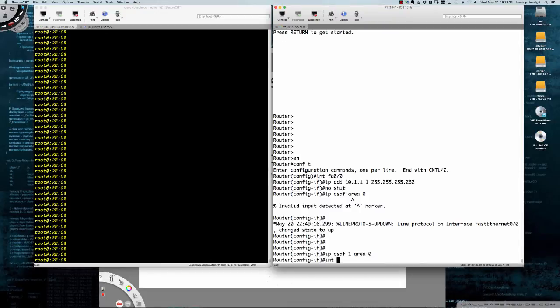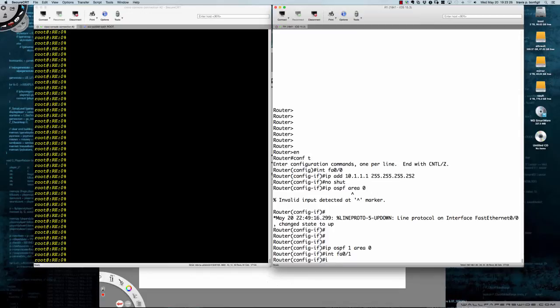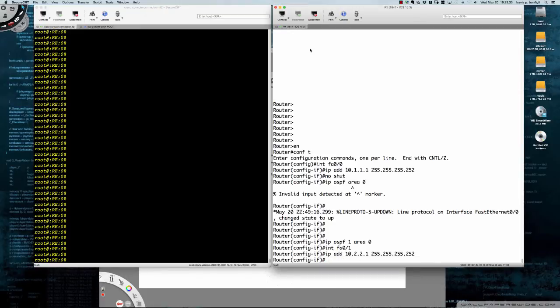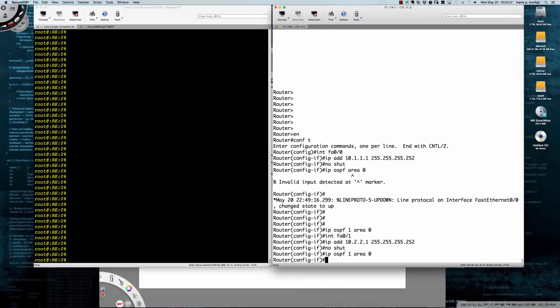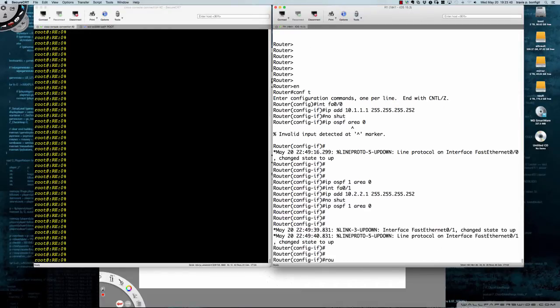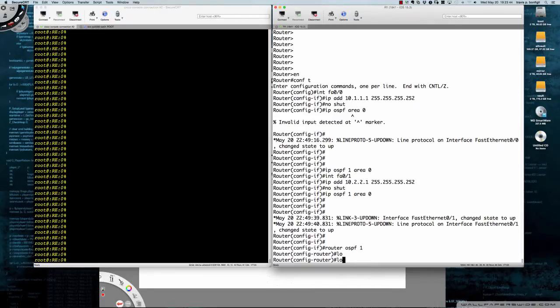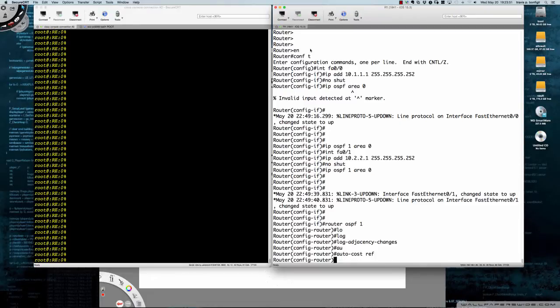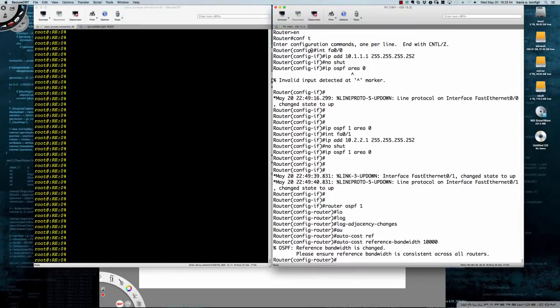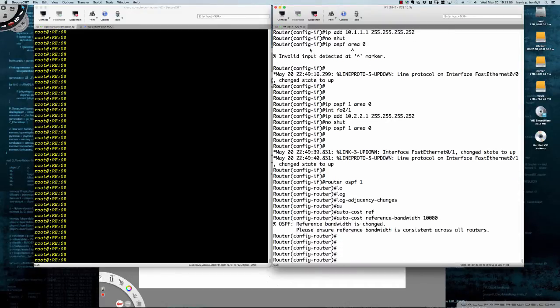All right. Then we'll do the same thing for interface FA0/1. We're going to say IP address 10.2.2.1, and it'll be a /30 as well. We'll say no shut, IP OSPF 1 area 0. Now let's go ahead and set up router OSPF 1, log adjacency changes, and set our auto-cost reference bandwidth to 10 gigabits a second. We'll make that same change on the other side.